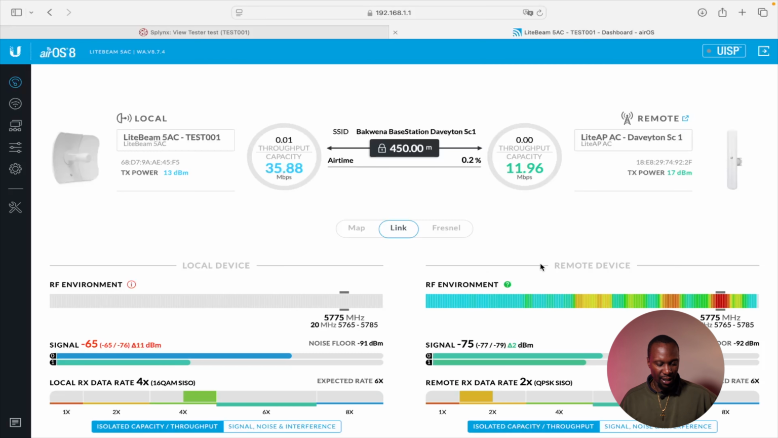Okay, it's connected to our access point successfully. Now, things you'd want to look out for is your signal here. It needs to be nice, in the 50s. But yeah, for the interest of this video, we'll just leave it at that.